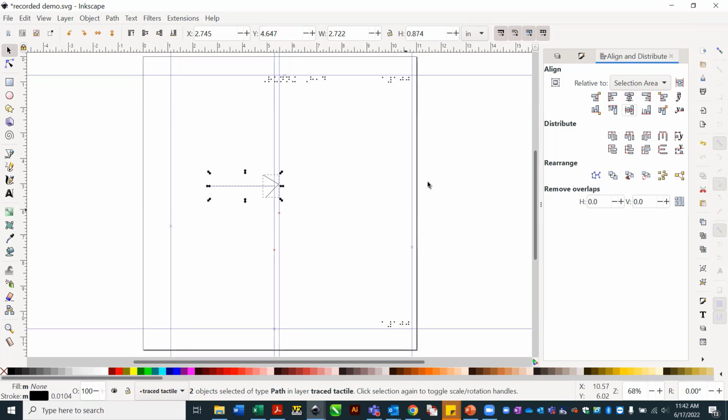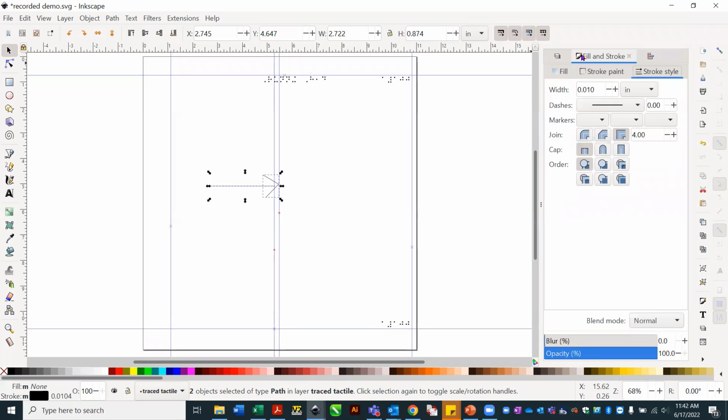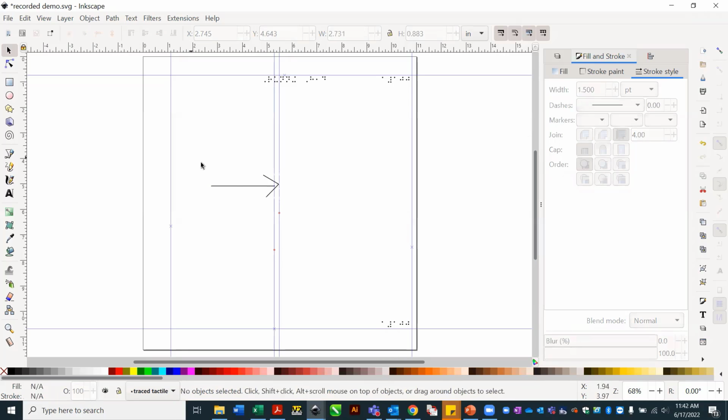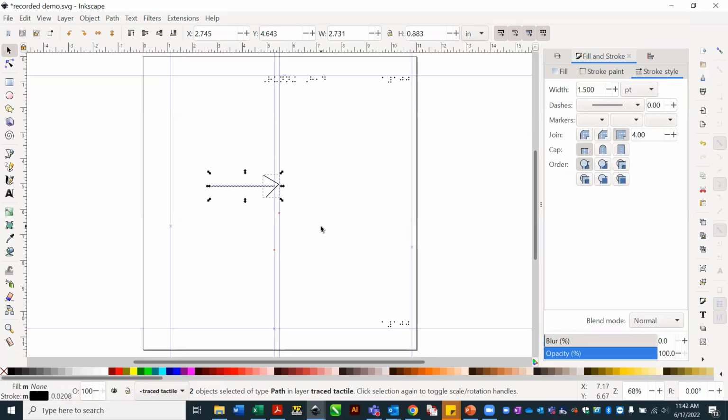They're still a little thin, so I'm going to go to the Fill and Stroke tab on the right dialog. Stroke style. Again, I like PT for points, and I like 1.5 for a basic line. Press enter on my keyboard. That's pretty good. Oops. Draw a bounding box around the shaft and the arrow.